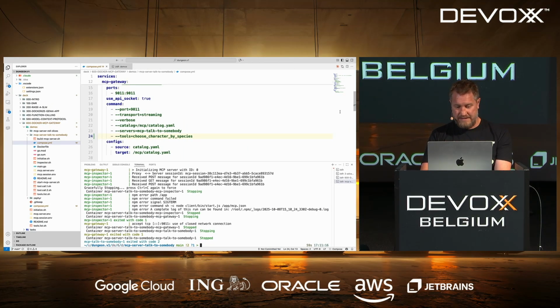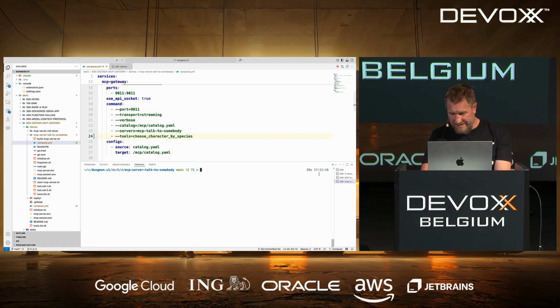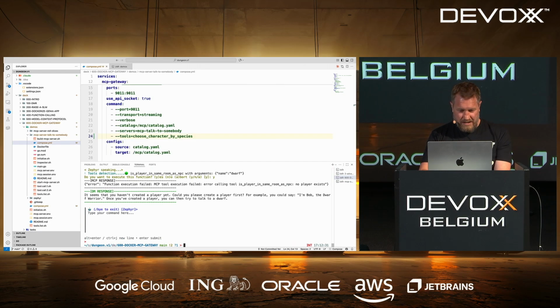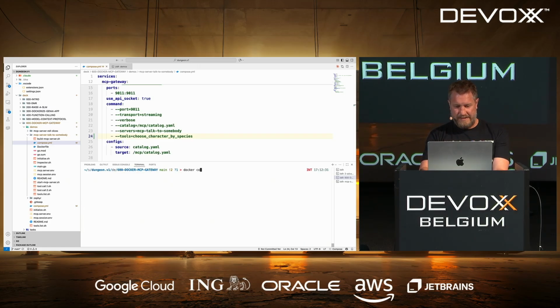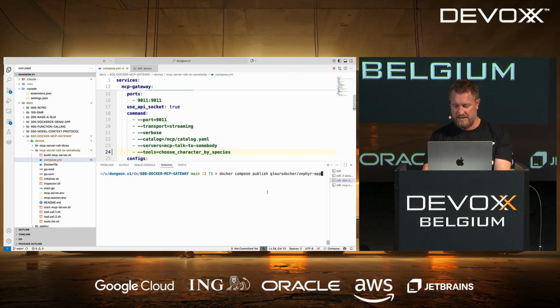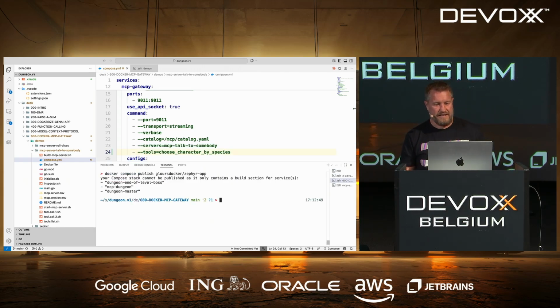Let's see that. So still using my MCP gateway demo. Docker compose publish. So this is the name of my application. Okay, maybe that's better like that. And then you say, come on.